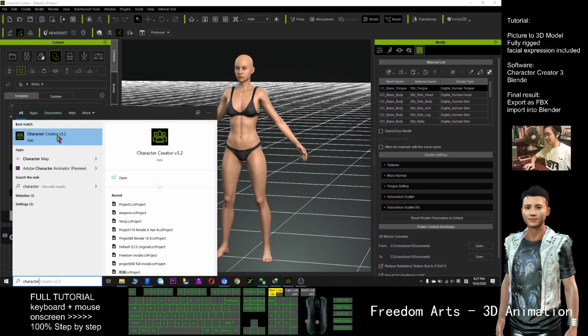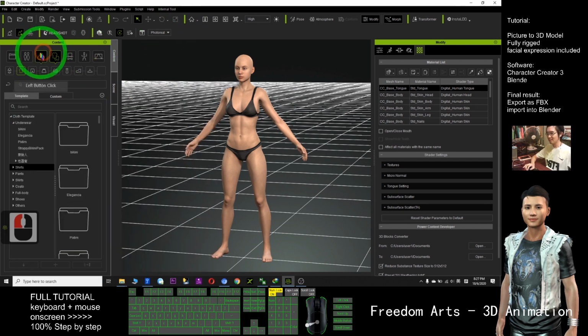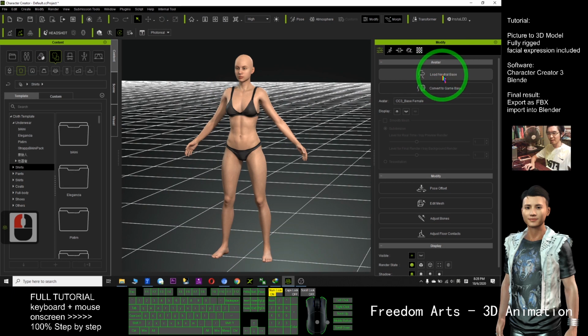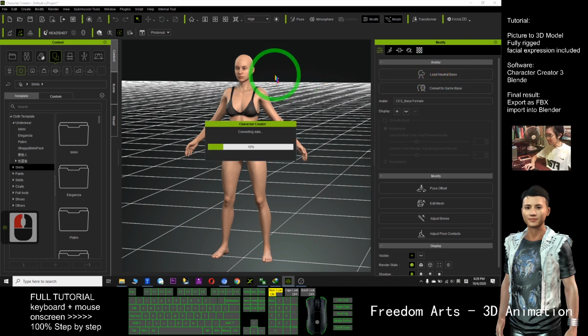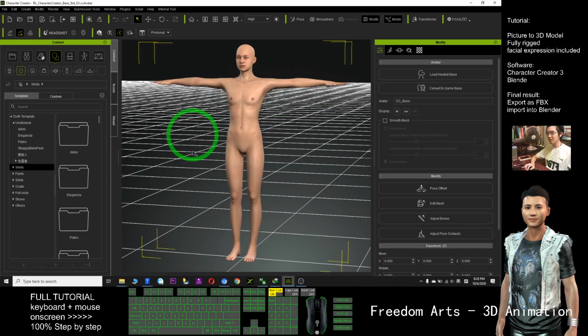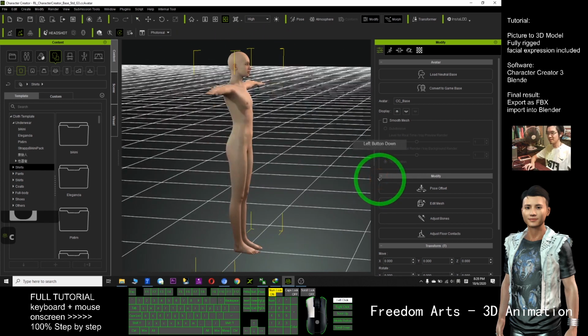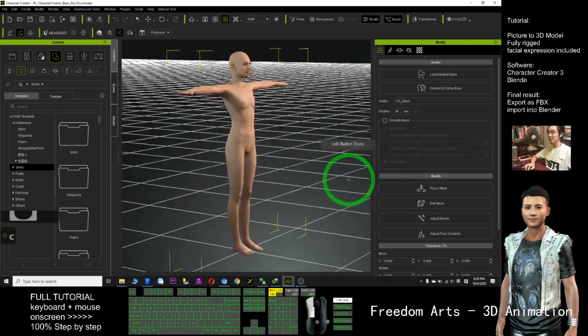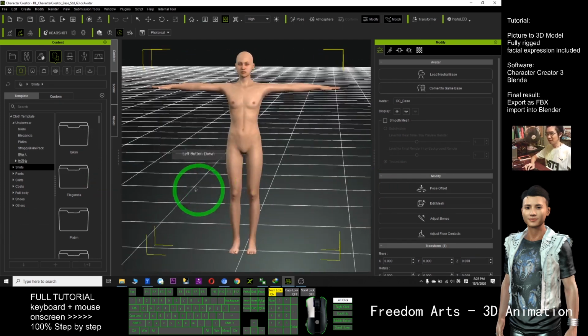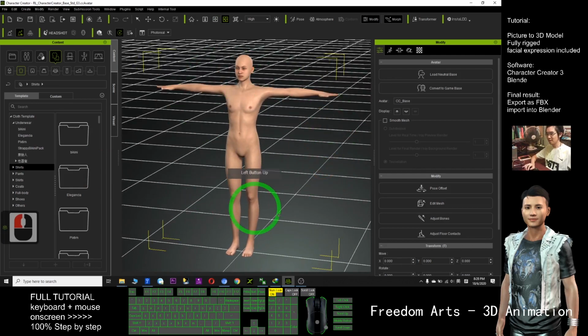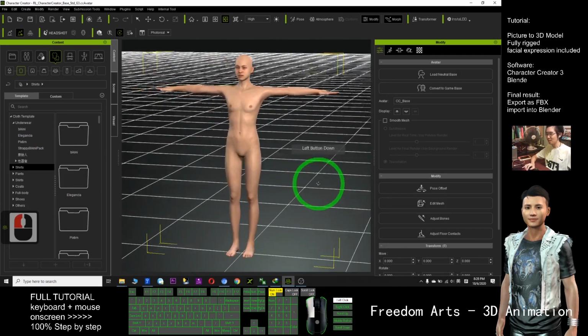The Character Creator 3.2. If this is the first time you open it, by default, you will load this avatar. So I have to click here and click load neutral base. Then it will automatically load this neutral base. This is not a female, this is not a male. So before I start everything, I just want to give this neutral base avatar some dress.